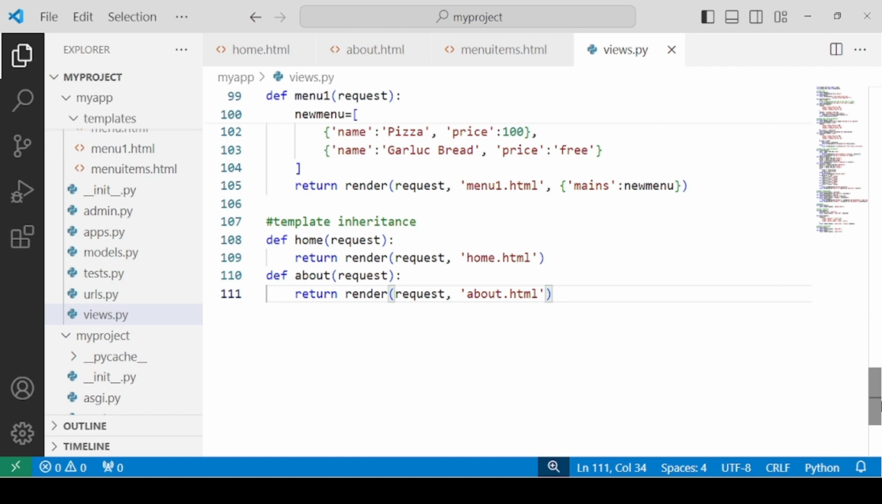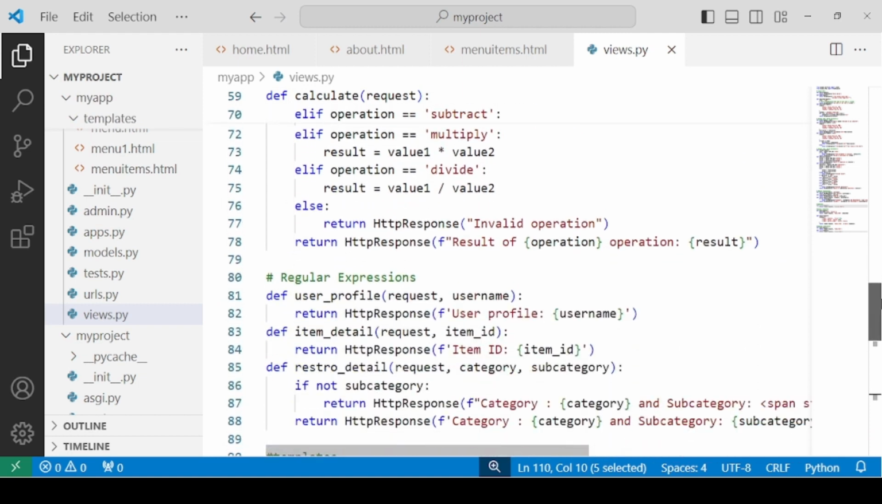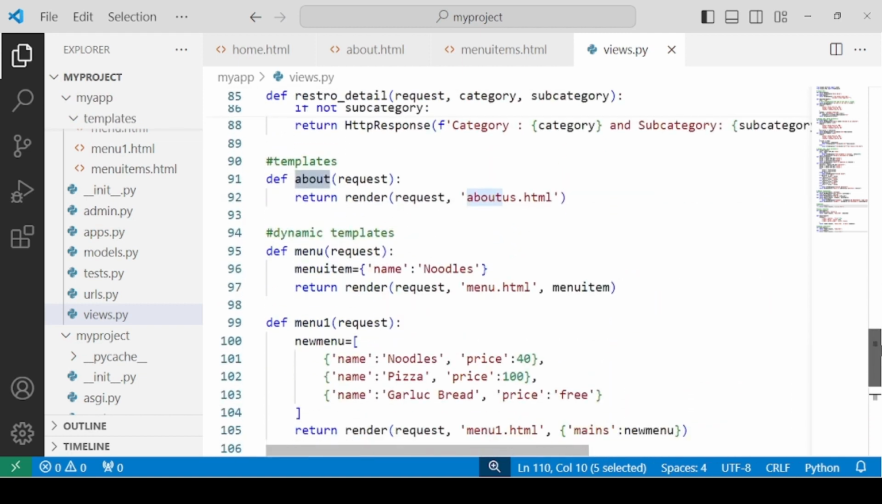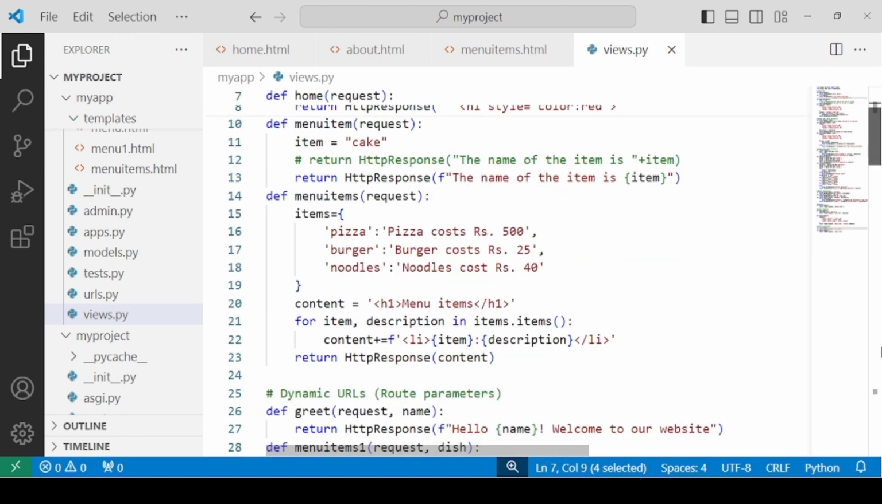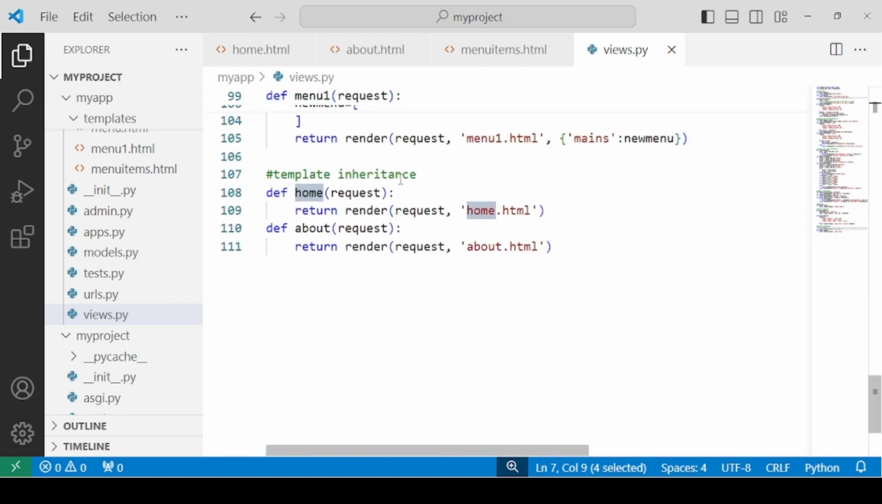Let's have a look if we have any other function with the same name. If we have any other function with the same name, we can replace. Right, so we have about function already existing, and we also have another function called home which is already existing. Okay, so we can do one thing, we can change the name. Let's have home1, and here we can have about1.